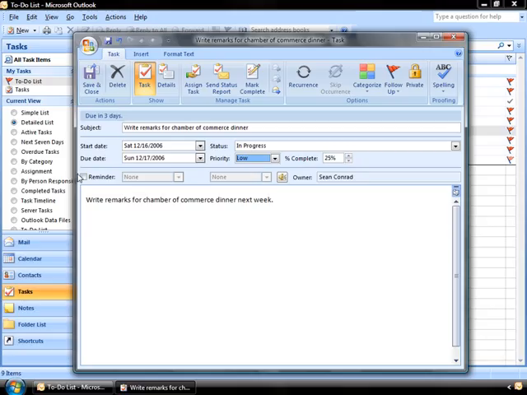I can also set a reminder on this task. And Sunday is definitely when I want to be reminded, but 8 a.m. is just too early. I'm unlikely to be looking at my computer at that point. So let's set a reminder about 2 o'clock in the afternoon. There's additional details I can set for this task.